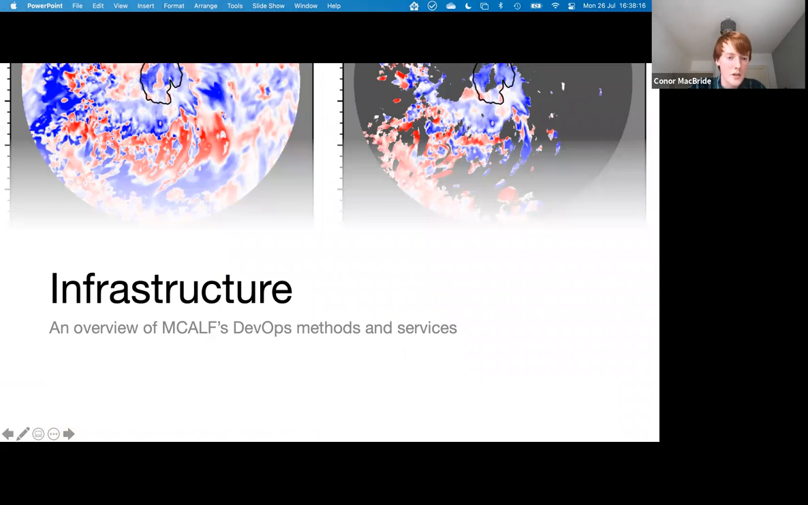Okay, so I'll now briefly go over some of the infrastructure behind MCALF, the various DevOps stuff, methods and services that we're using. So testing, publishing, and documentation.